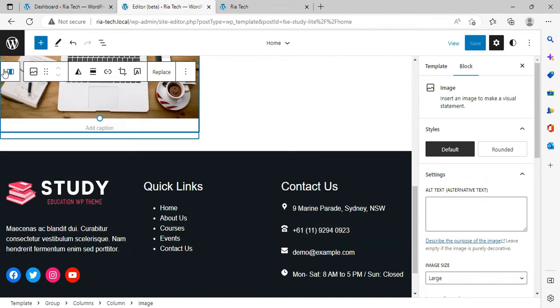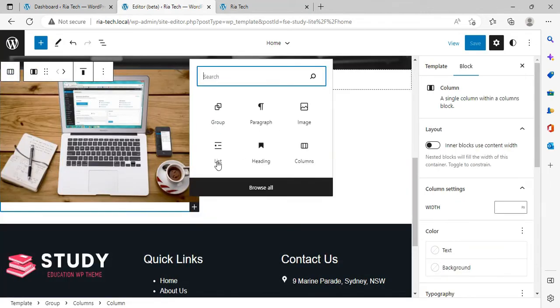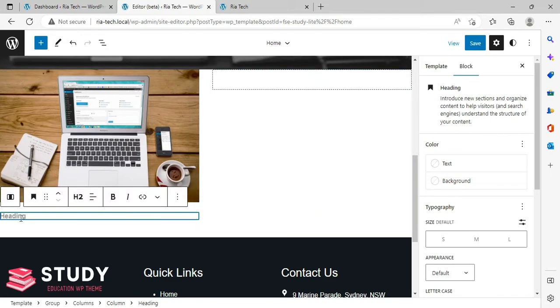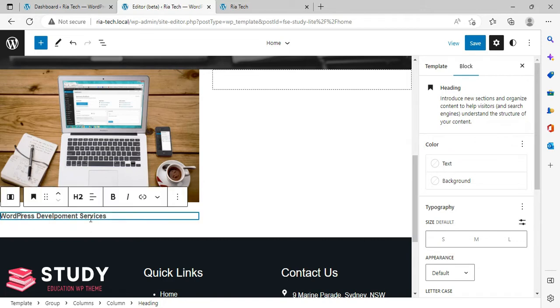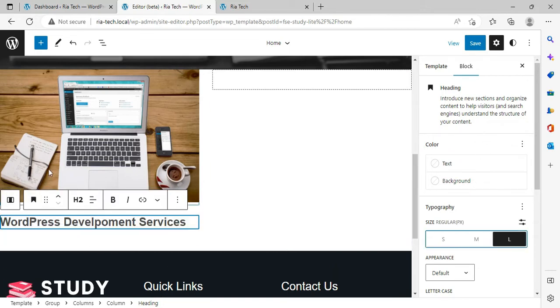Click on the picture, click here, click on plus. You are providing WordPress website services, and type a heading over here. Write here "WordPress development services". Click on it. If you want to increase the size, go here, click on large, and you can see it's large now. From here, you can align it in the center.